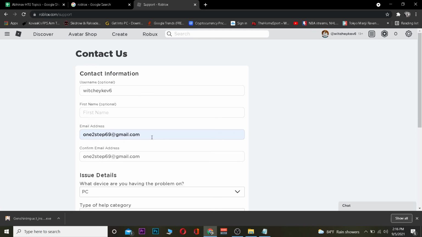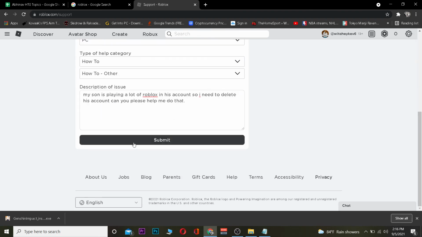After doing that, you want to enter the email address which is linked with your Roblox account, and over here your username should be the username which you used on your Roblox account. After you do that, you want to click on submit, and the problem will be submitted to Roblox.